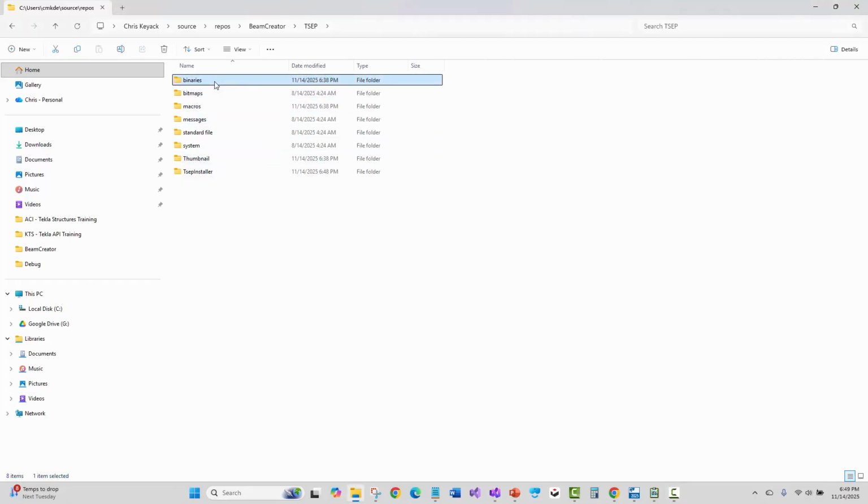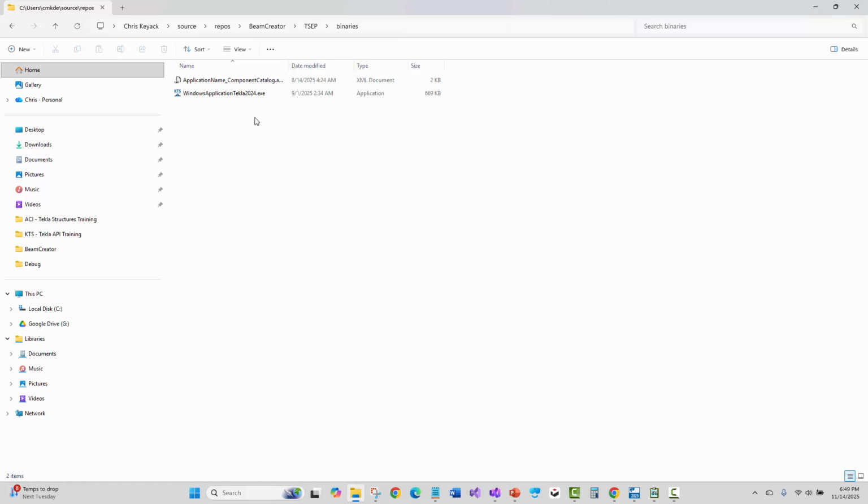Okay, so in my binaries folder, this is where I'm actually going to put my application, right? So I'm going to delete this placeholder that I have here, and the name of my application is called Beam Creator. So what I'm going to do is change this file. I'm going to rename it and take where it says application name here, and put the actual name of my application. So Beam Creator, and then I'm going to leave this underscore component catalog.